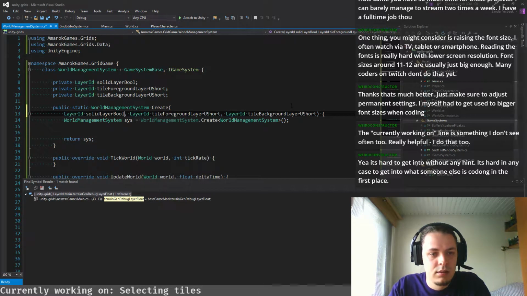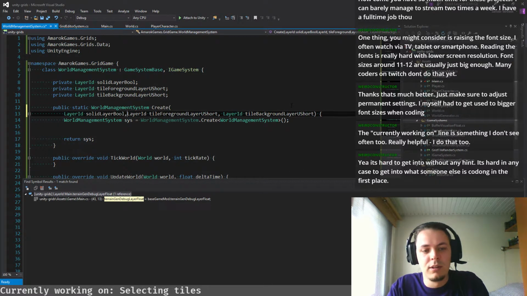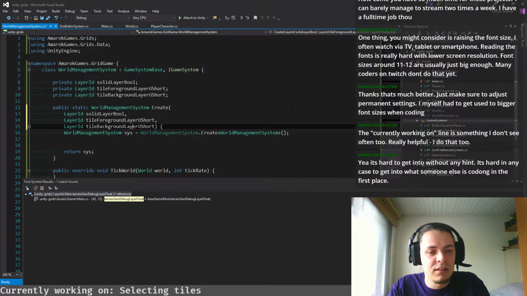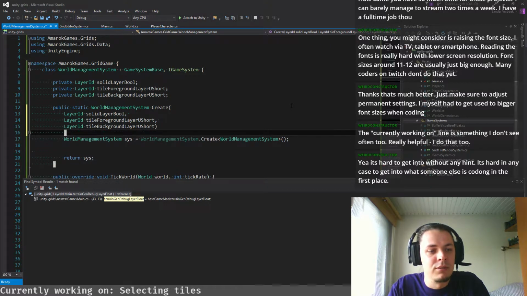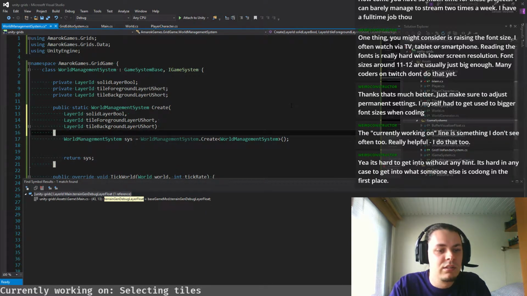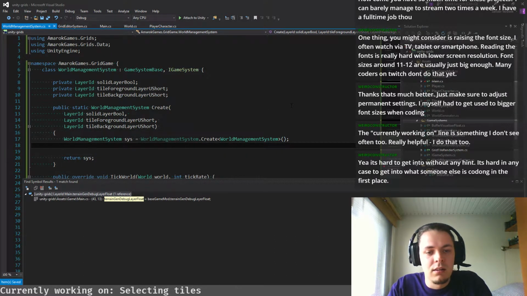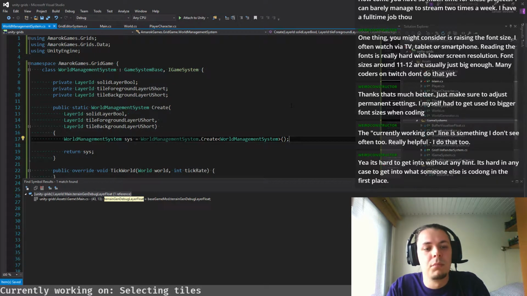Yeah, it can sometimes be hard to get into when someone is, of course, making something complex. Then it could be really difficult to see what exactly they are trying to do. Which is why usually I try to at least describe what I'm trying to do now.